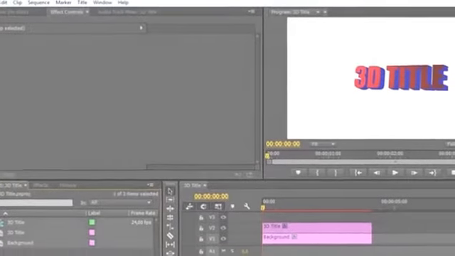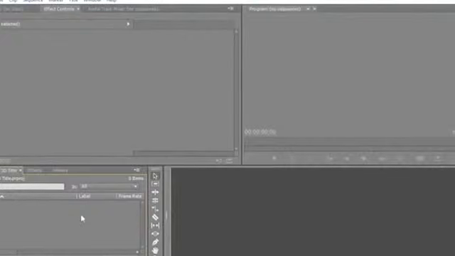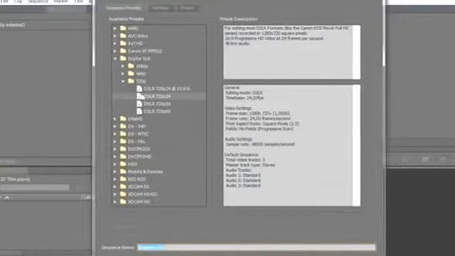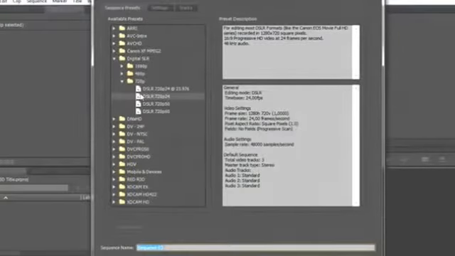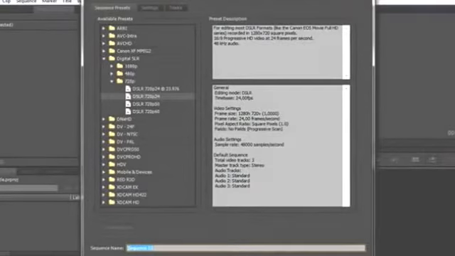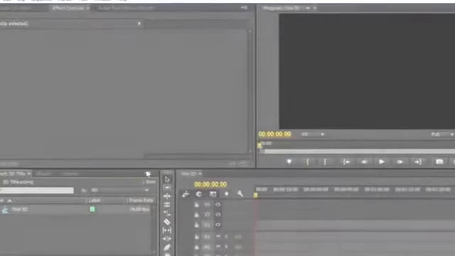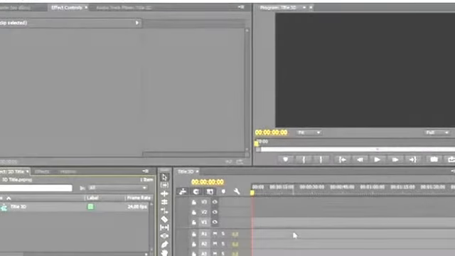I'm going to remove everything from the example so that we can start with a blank page. The first thing that we're going to do is create a new sequence, like that. I'm just going to take a digital SLR 720p sequence over here, and I'm going to name this 3D title, or title 3D. Press OK, and we have ourselves a timeline.